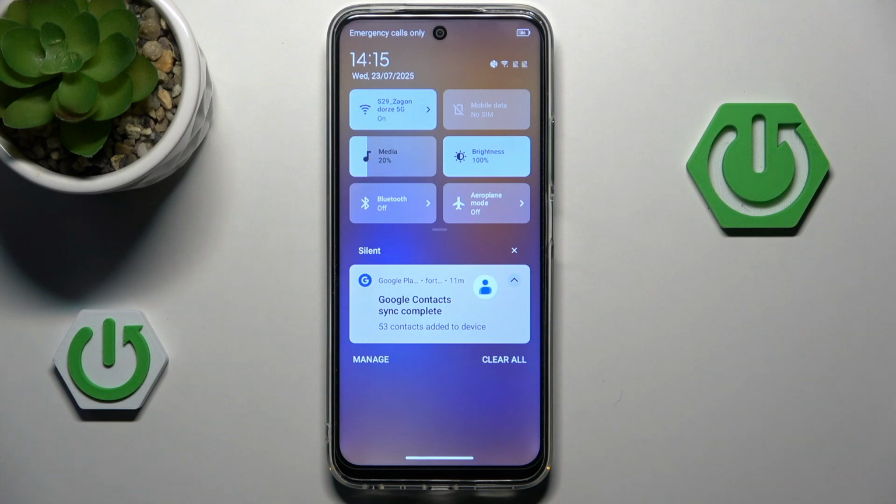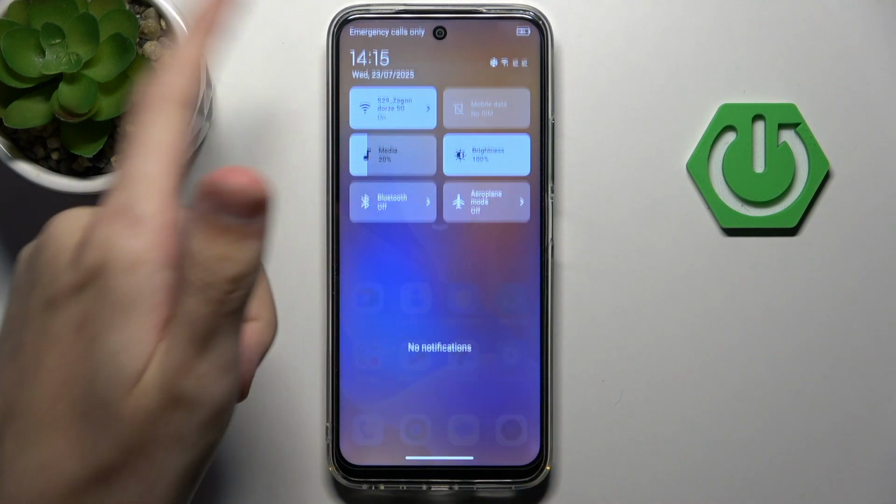Now we can check out the... Okay, it's just for the backup, so we can ignore this.